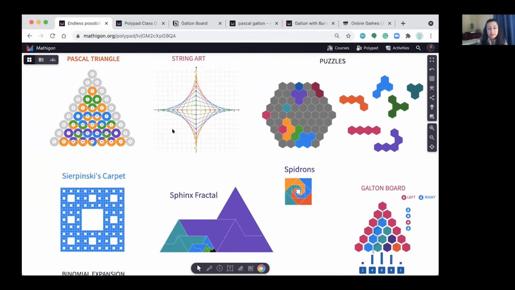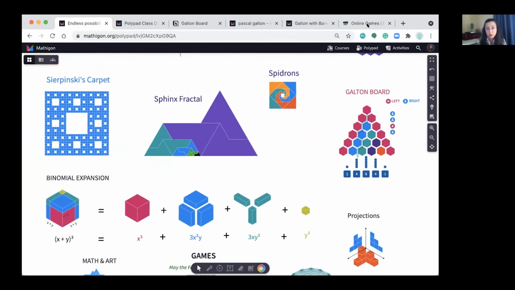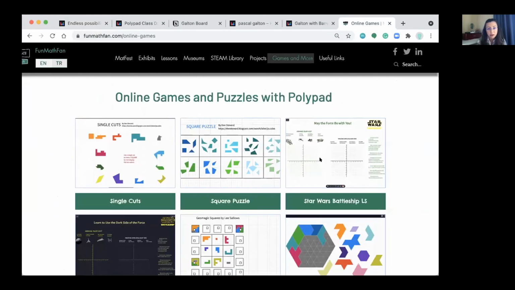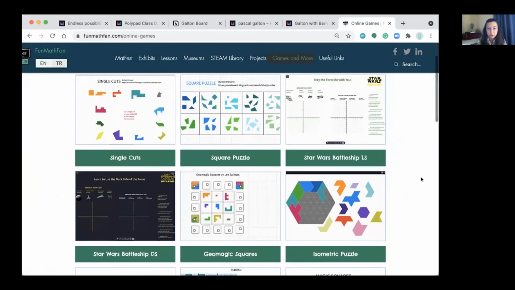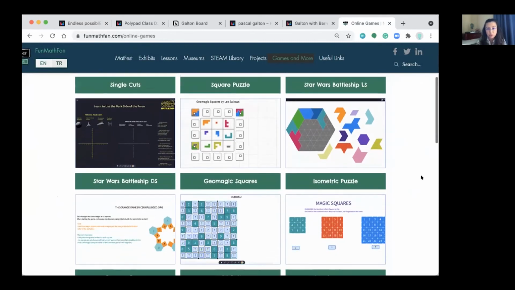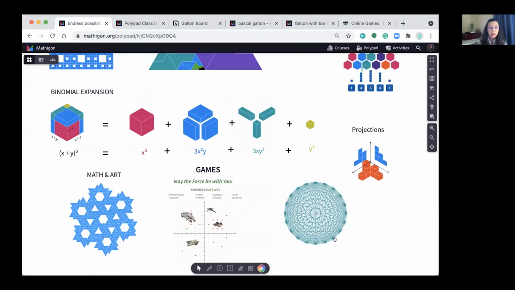Puzzles and games are my favorite. I'm going to show you on my website how many games and puzzles I've created. One of my favorites is the Battleship game using Star Wars ships and everything you see in here. And I think that Polypad really encourages creativity in both students and teachers with all those manipulatives.